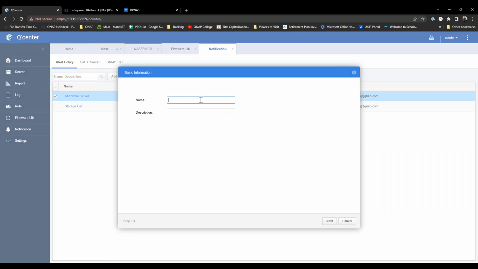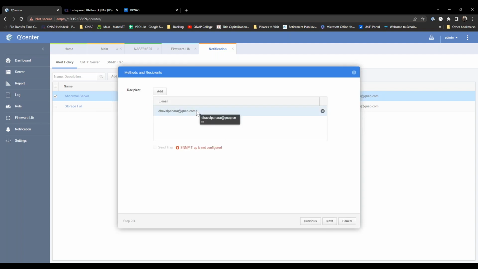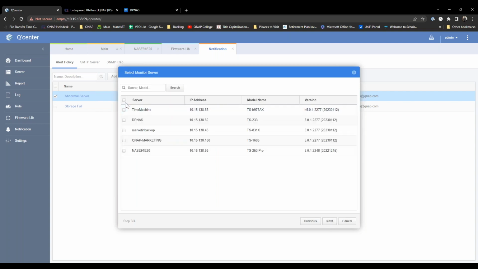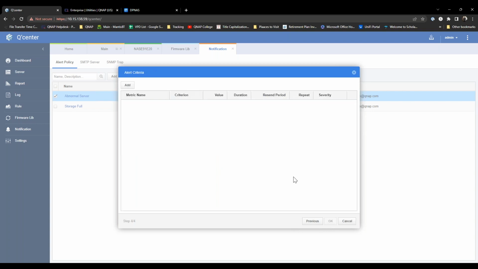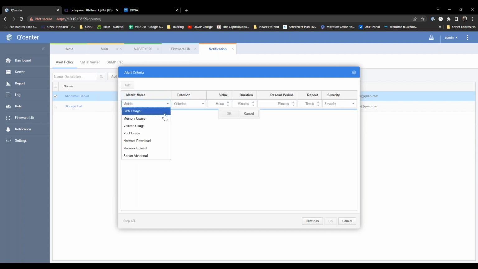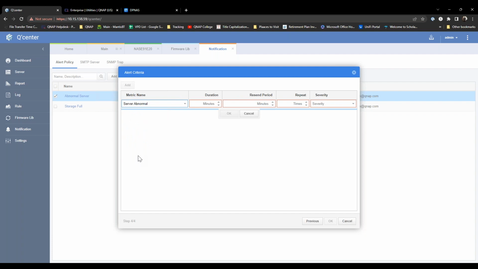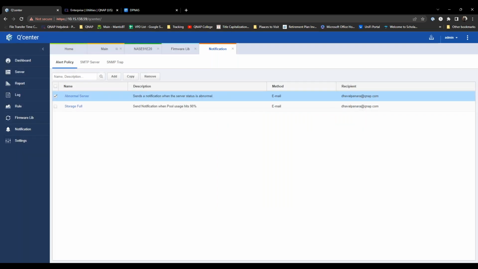So let's set up a new notification. So let's say disk failure. You can see what email address you want to get notified to, and then you want to make sure you select all the servers, and then you can add a criteria. So criteria would be server abnormality. Duration would be, let's say, 1 minute, and then resend period, just say 1 minute, and repeat times, we just want to have one email for that, and severity is a warning. Once you've hit OK, now you'll get notified if there is any abnormality within your server. So if a disk goes bad, you'll get notified about that as well.